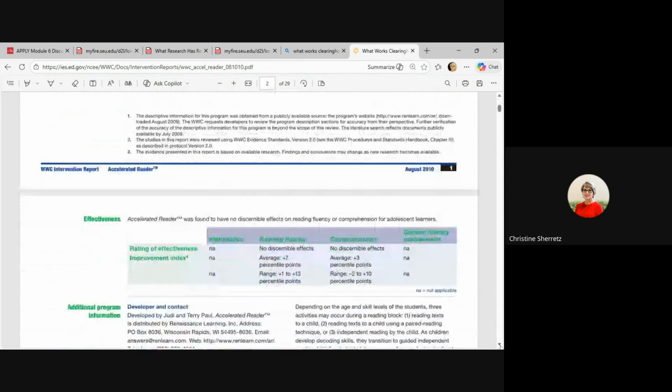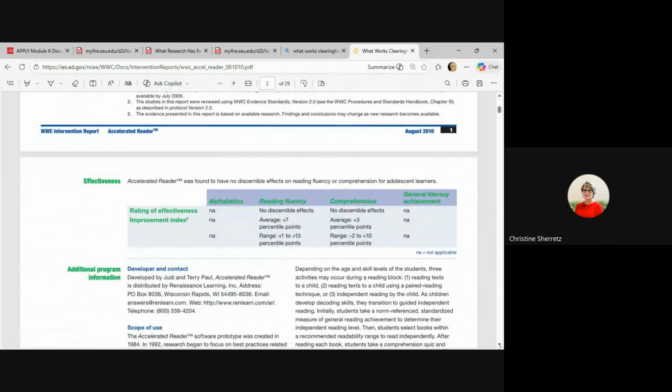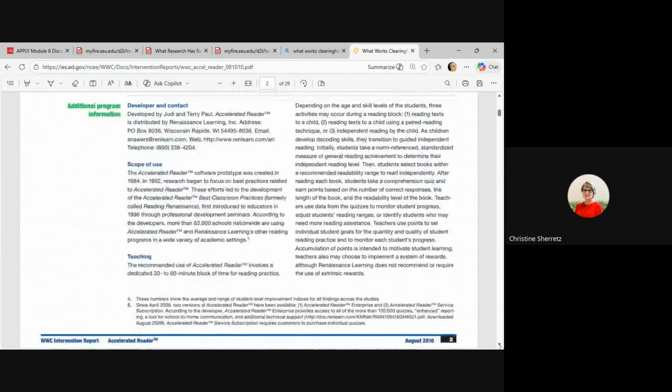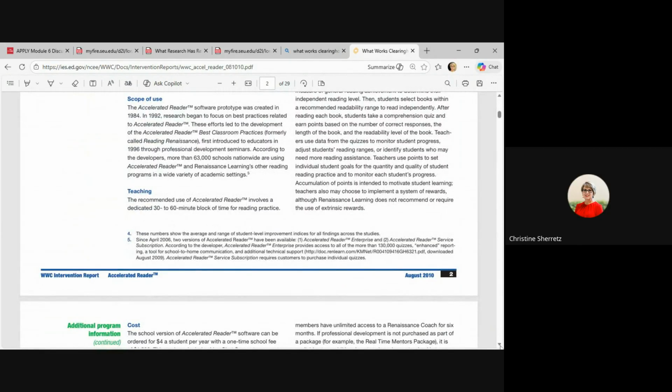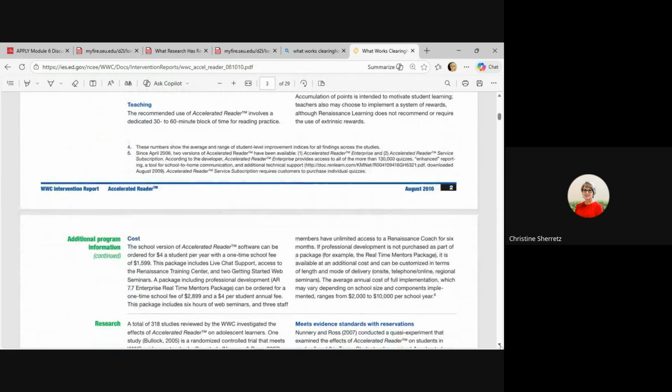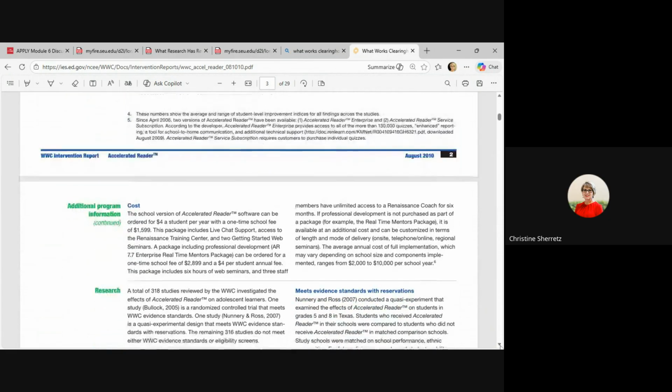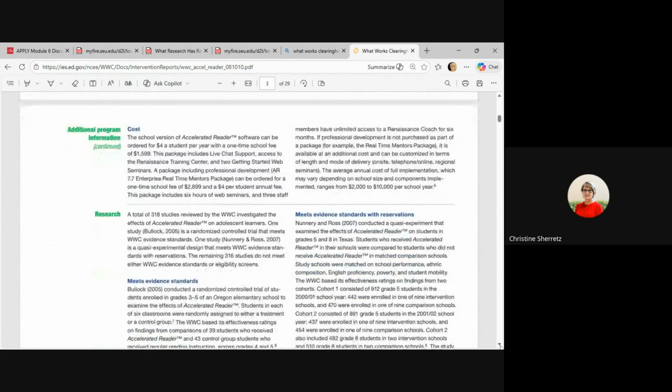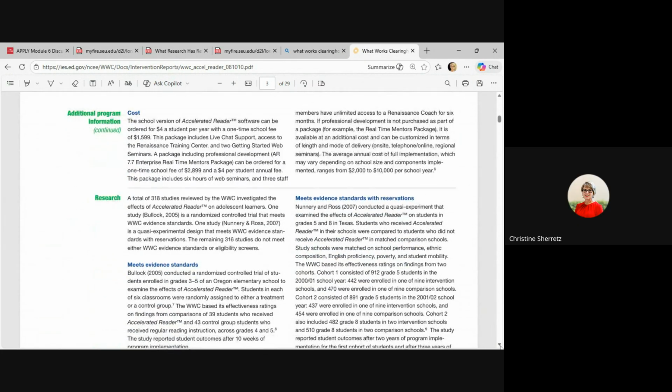So that tells us what Accelerated Reader is, and it gives you a little bit of background. It says it involves a dedicated 30 to 60 minute block of reading practice. So, according to this, it requires quite a bit of time. It also always gives you the amount of what it costs. So let's look at this.